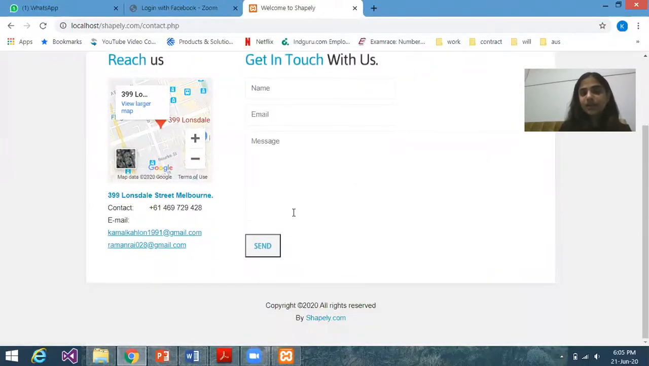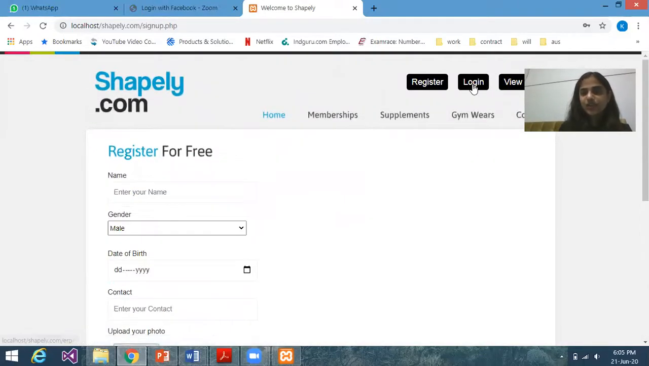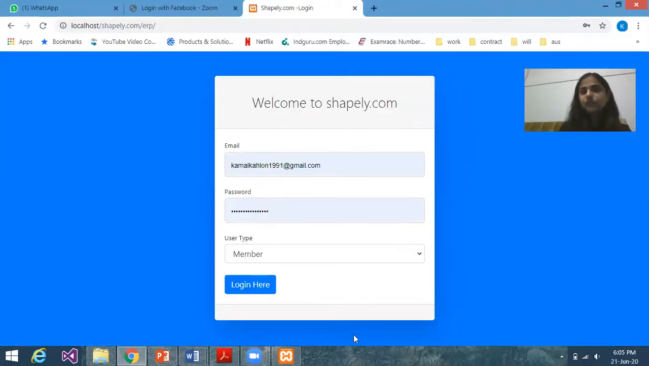That's the registration page where I can register. That's the login page where we can log in. That's just an overview of the website that we have developed.